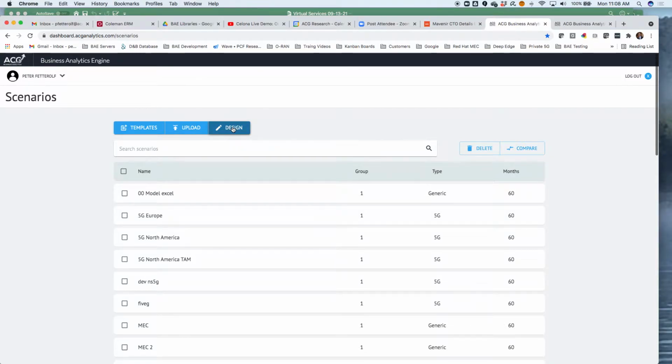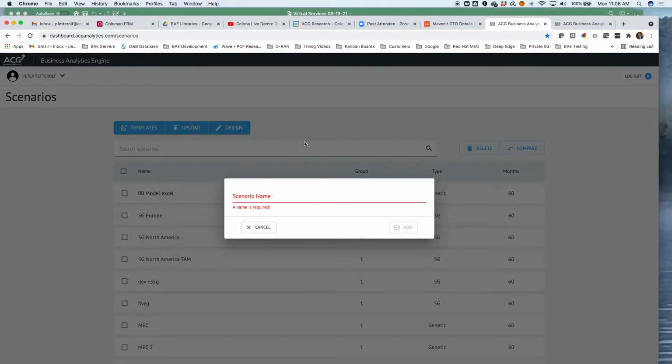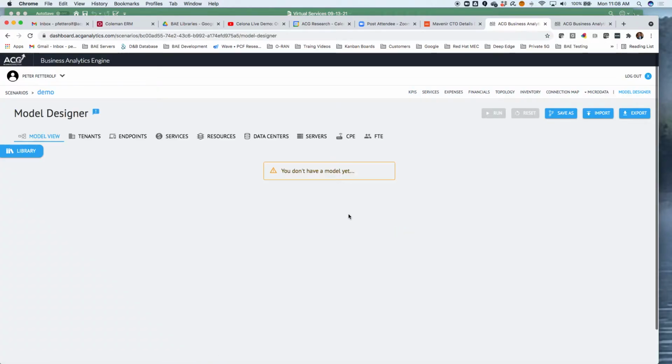So anyway, we're at the scenarios here. Let's just hit this button, say let's design a model, and let's say this is a demo model. So we'll add this one, and it's going to bring us up. And obviously, I don't have a model yet.